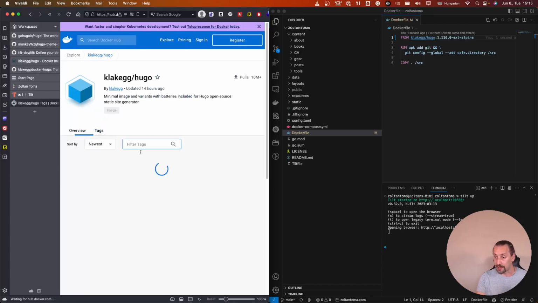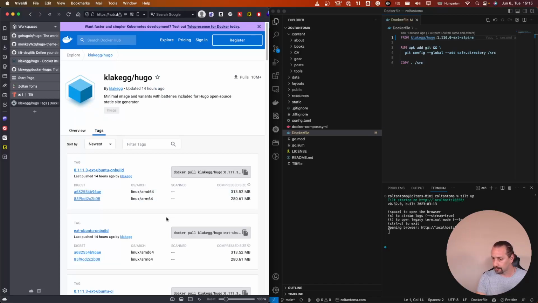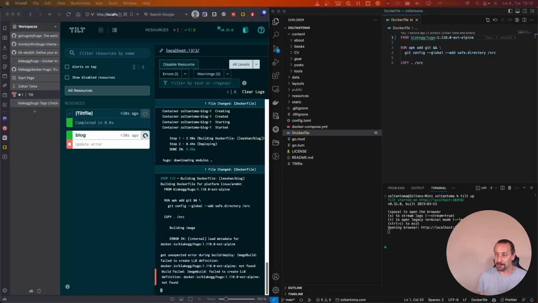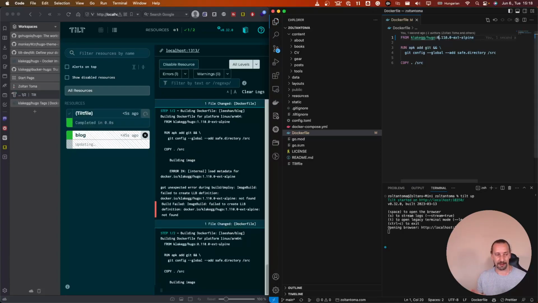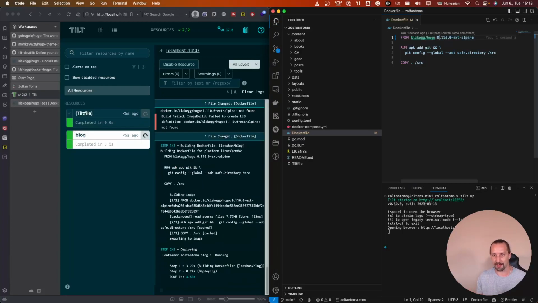Alpine. Let's see the tags. Demo guide, like I said. Okay, just a sec. Yeah, I just misspelled the version. So this project has no major version, so it's just 0. And this way I lock my image to this version. And now you can see my local blog is available.